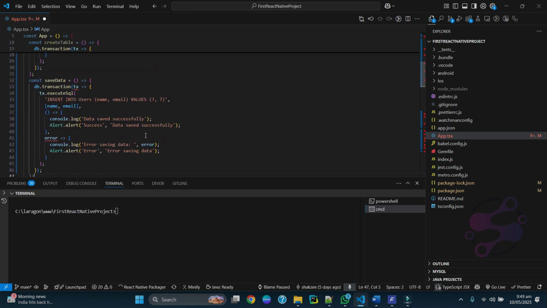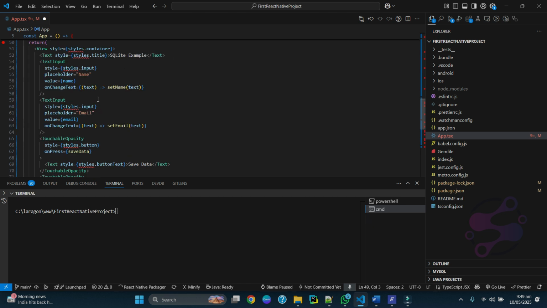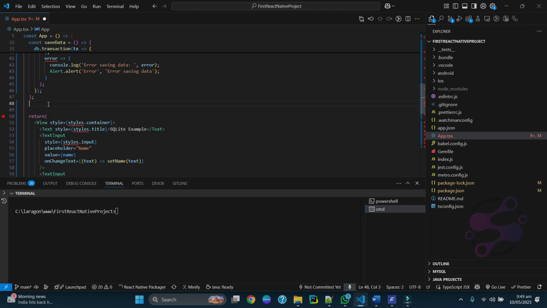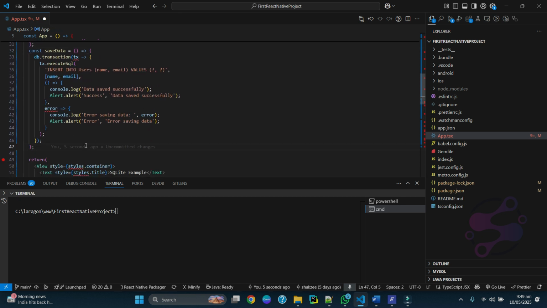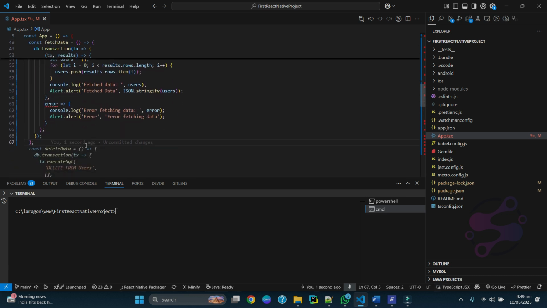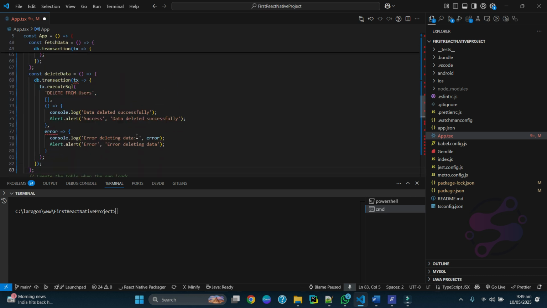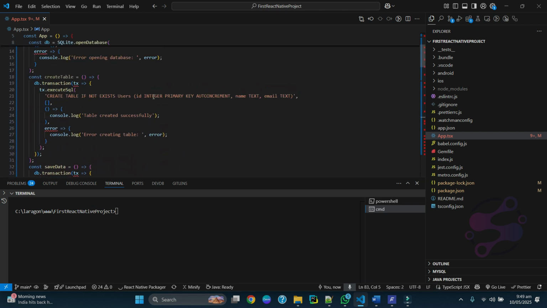So as you can see, this is the saving data. Then we're gonna create the show data or the fetch data. So this is the save data, and here this is the fetch data, and now here this is the delete data. What's happening here? You are using the states.